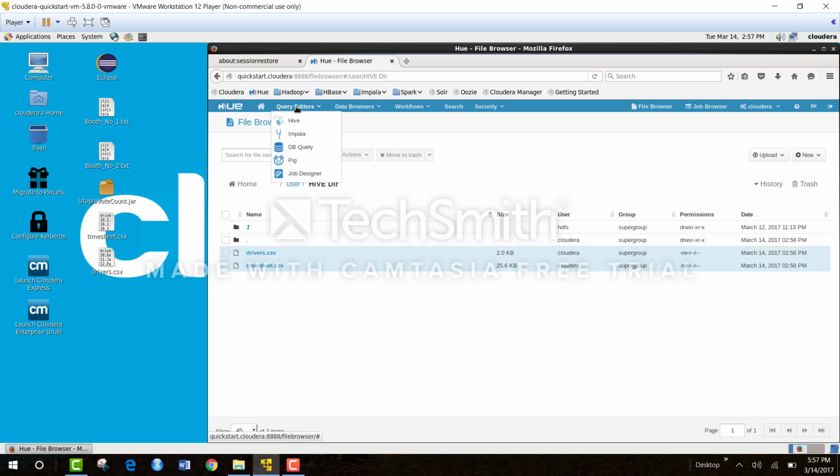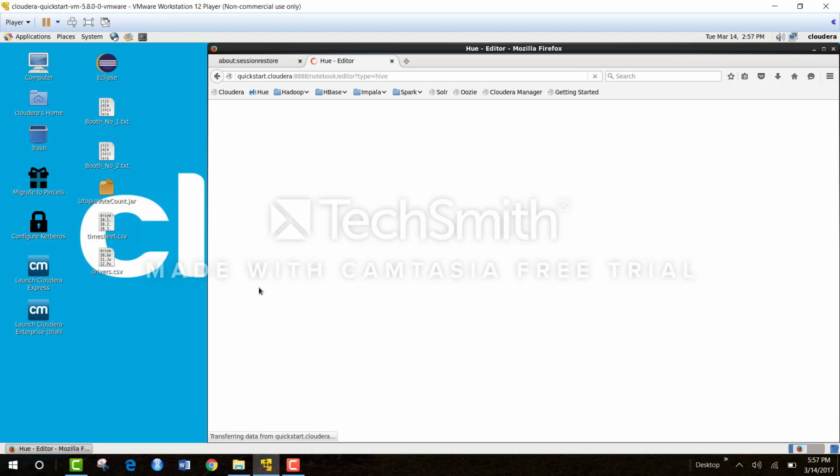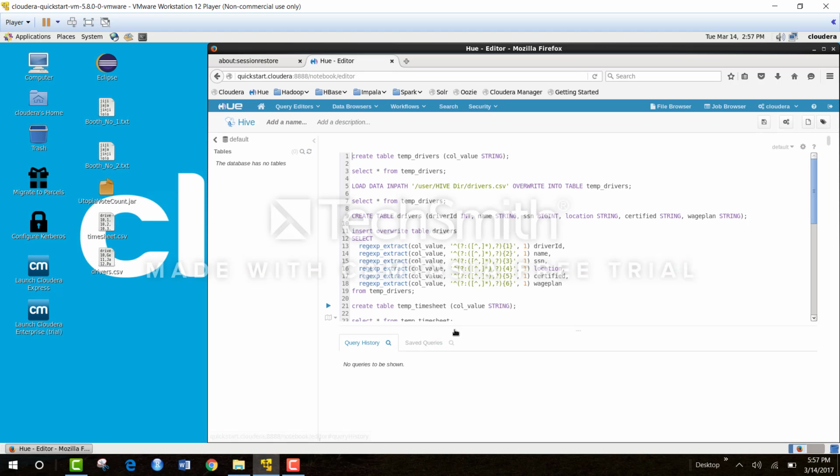Now in the view we have the query editors tab. Select Hive for the Hive view. So this is basically the Hive view. I have already created and saved my worksheet. If you want to create a new worksheet, you can select this icon, new Hive query, and to save a worksheet, you select the save as icon, give it a name and then save.